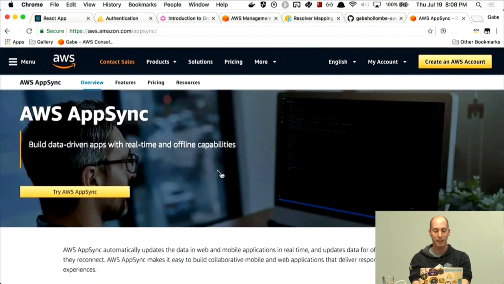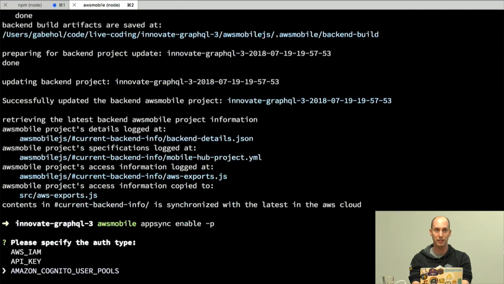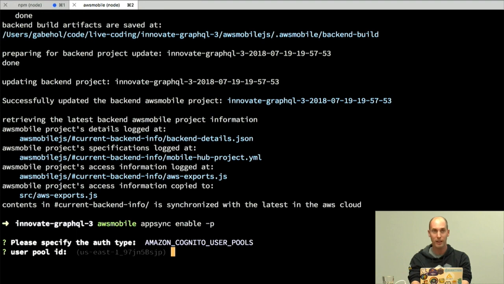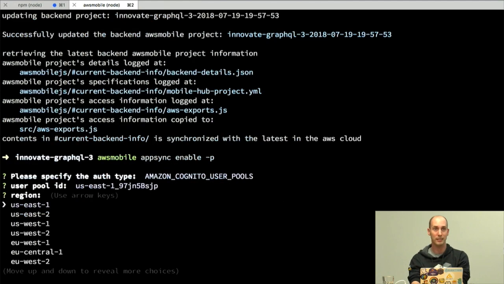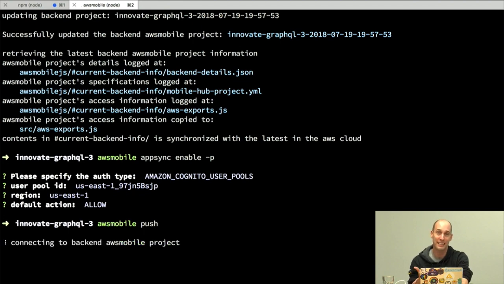So here we go. I want to provision a new AppSync API, and I would like it to automatically be configured for my project. So I'm going to use the AWS Mobile CLI again and just say appsync enable, and I want to configure that as well. I would like to use Amazon Cognito user pools, and it'll automatically detect the user pool ID for me. And I will pick the region. And now what's going to happen behind the scenes is the following.